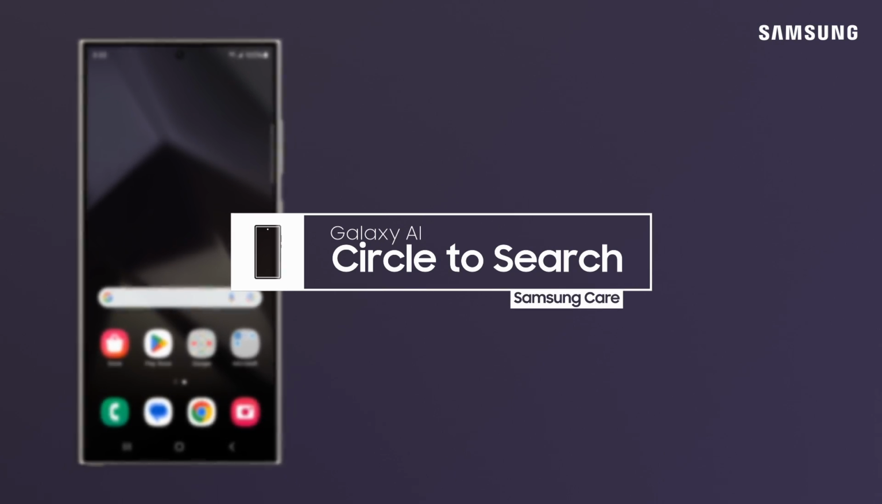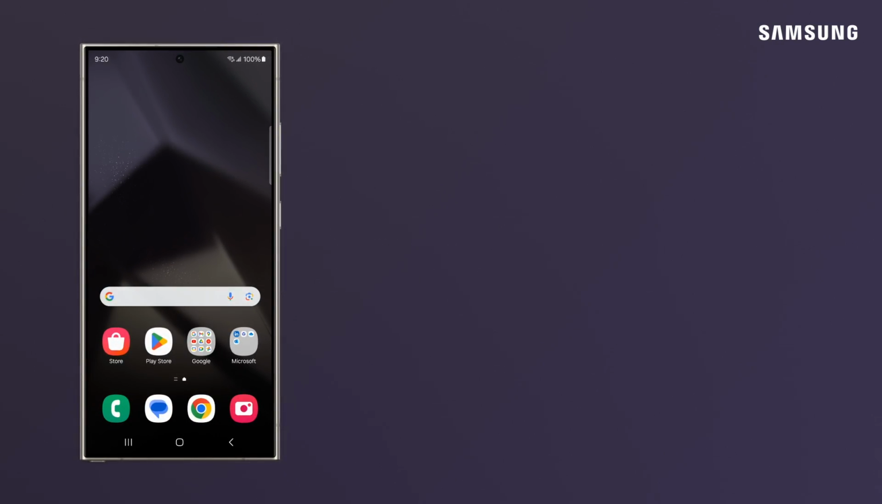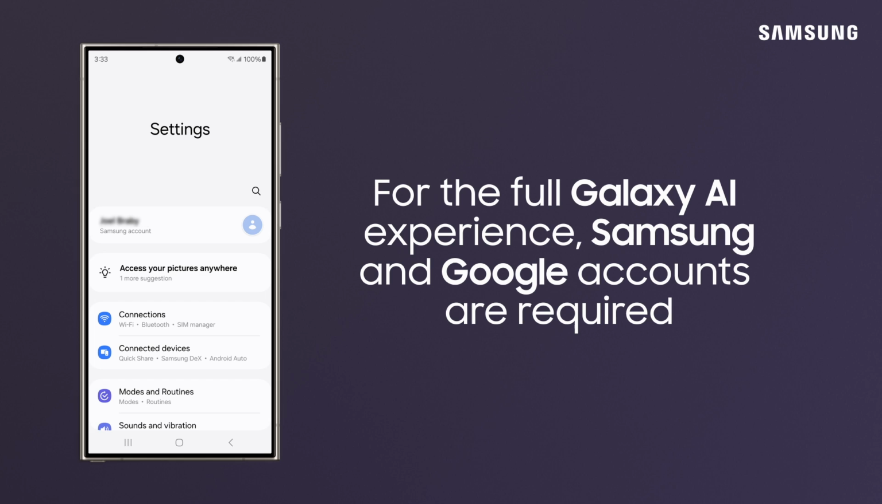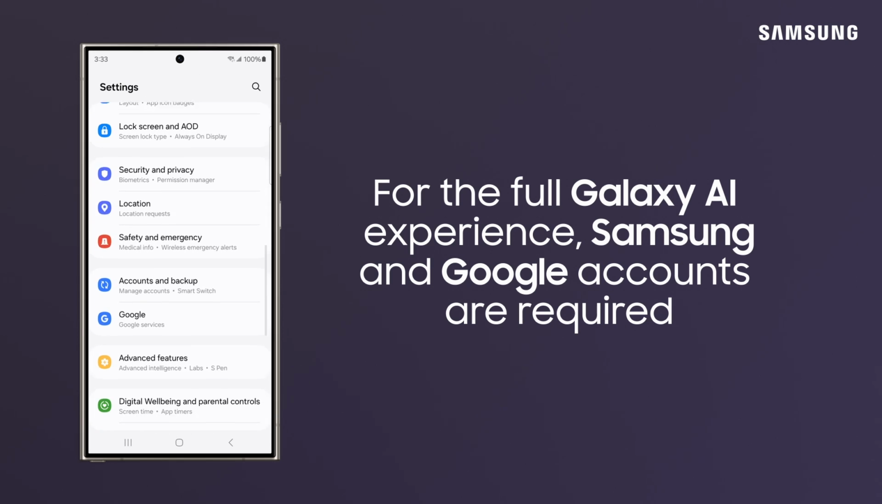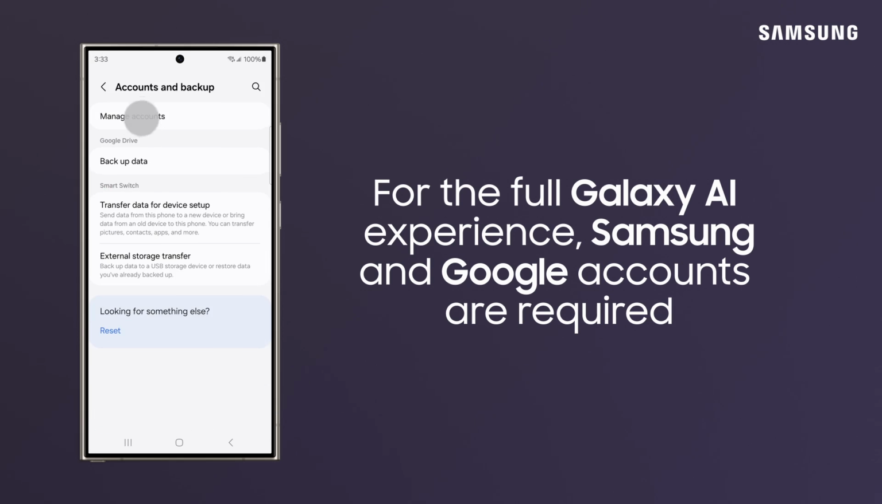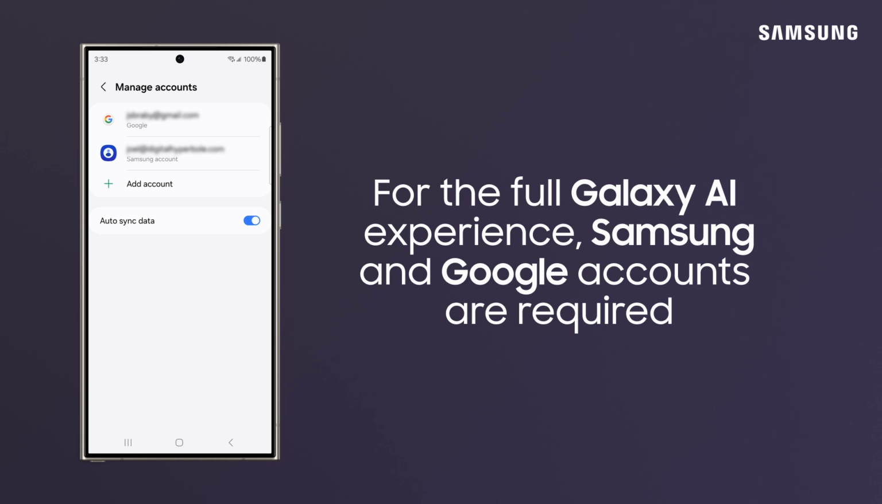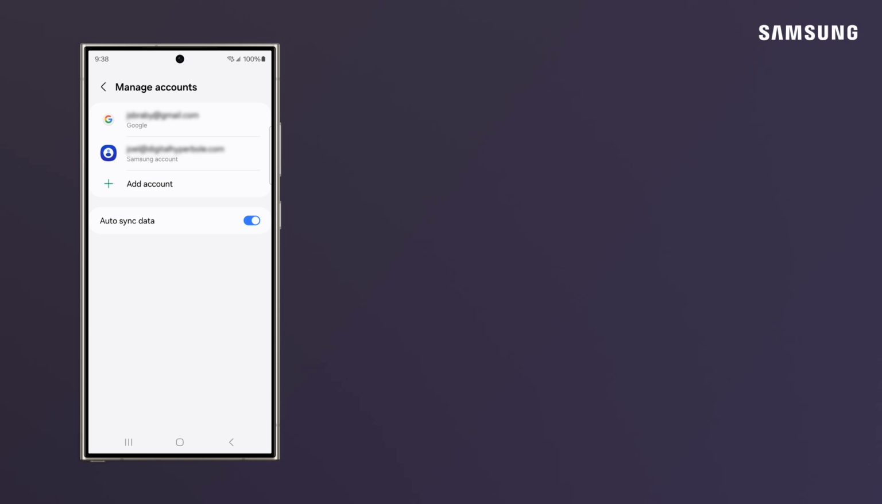When an object of interest catches your eye, there's no need to frantically search to find out more detailed information. Just circle to search any object on your screen to learn more about it. First, always make sure you're signed into your Samsung and Google accounts to get the most out of Galaxy AI.